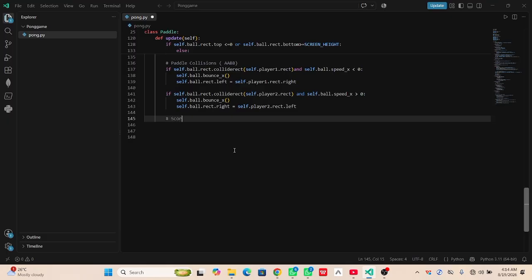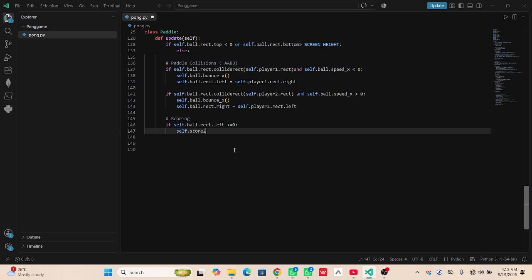So for scoring I will have if self.ball.rect.left is lower, it means it's equal to 0, then self.score_2 plus equals 1.